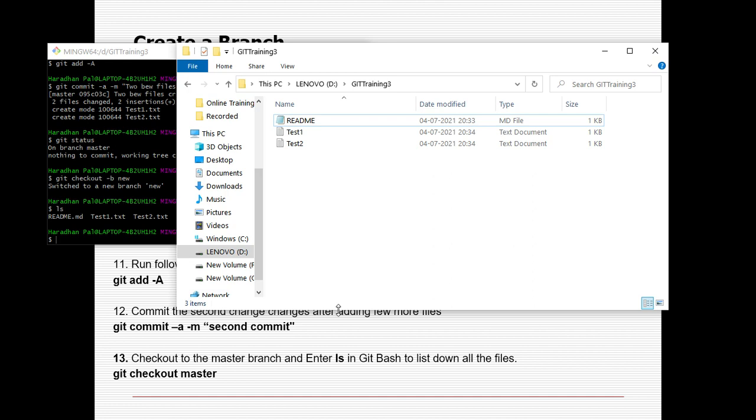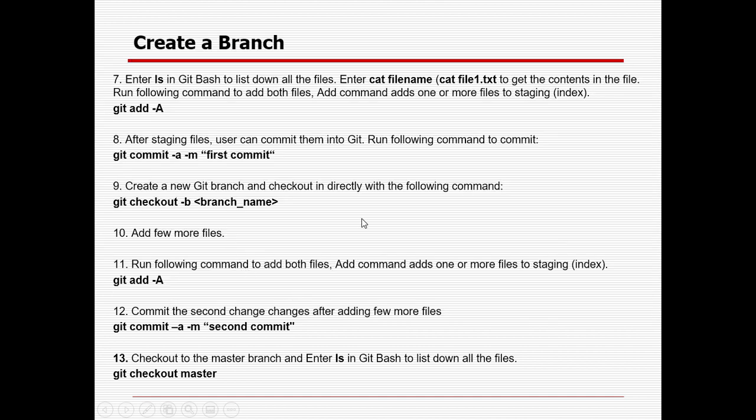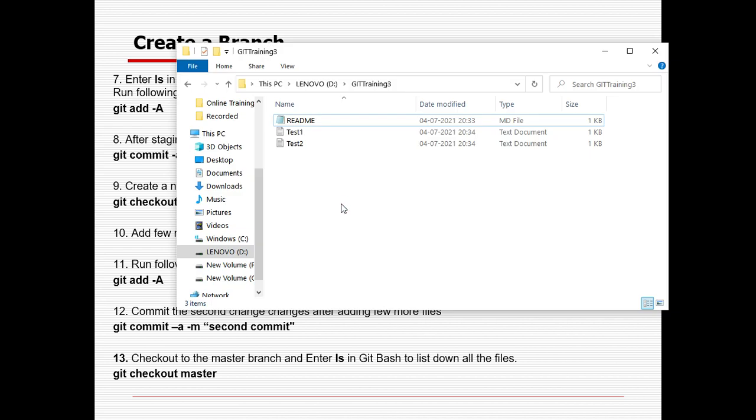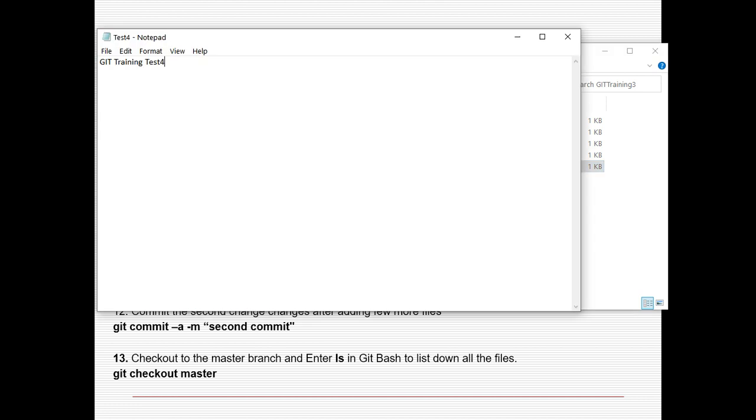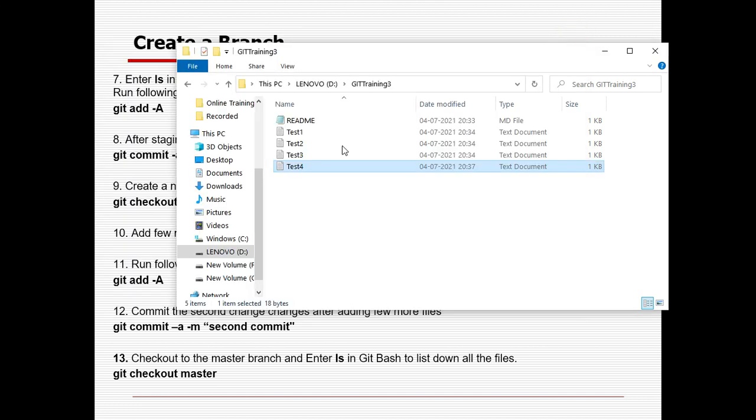Now let's try to create a few more files here in the new branch. Let's create 2 more files, test3 and test4. Those 2 files are created in my new branch, not in the default master branch. Please remember it. Okay, test4 I can update, and test3 also I can update.